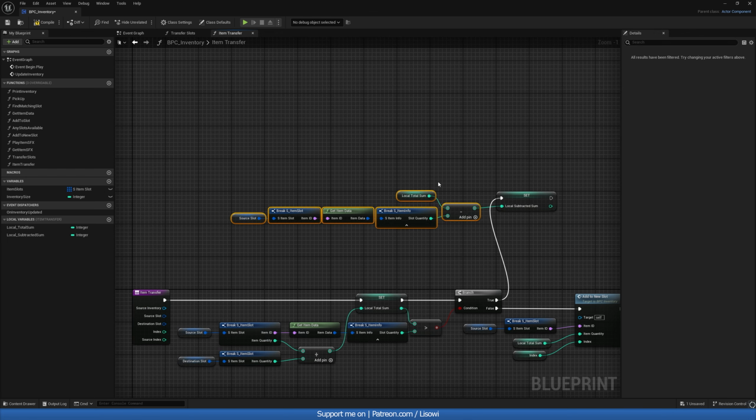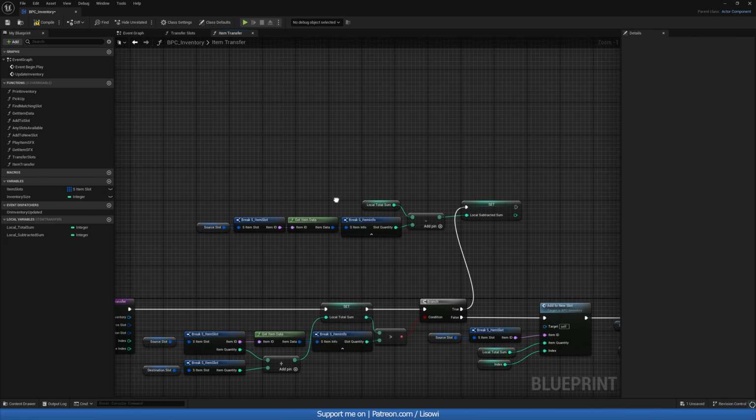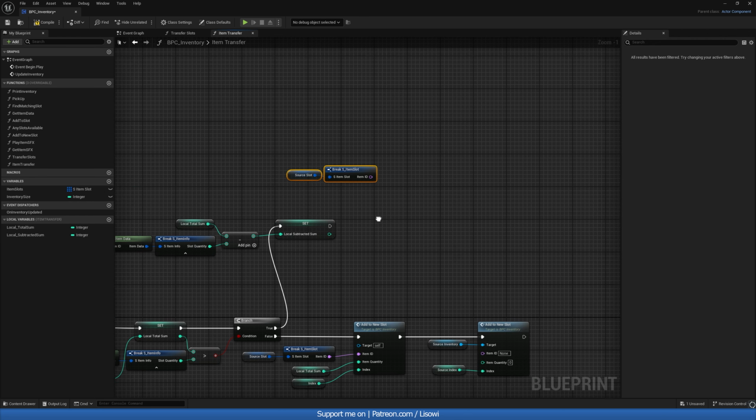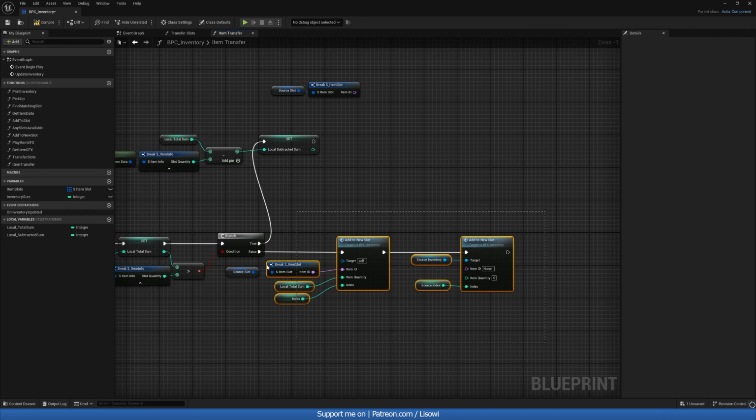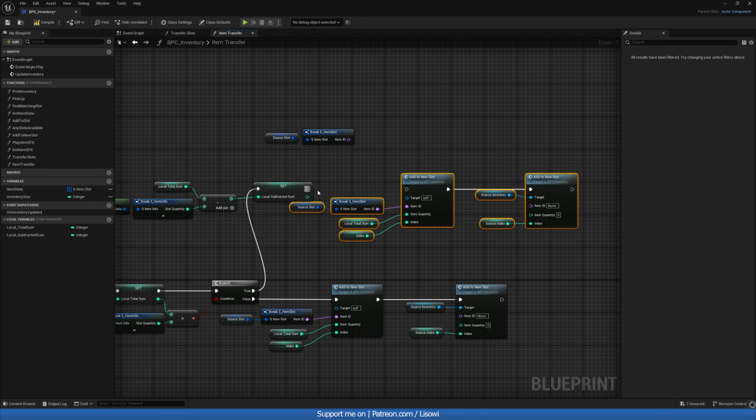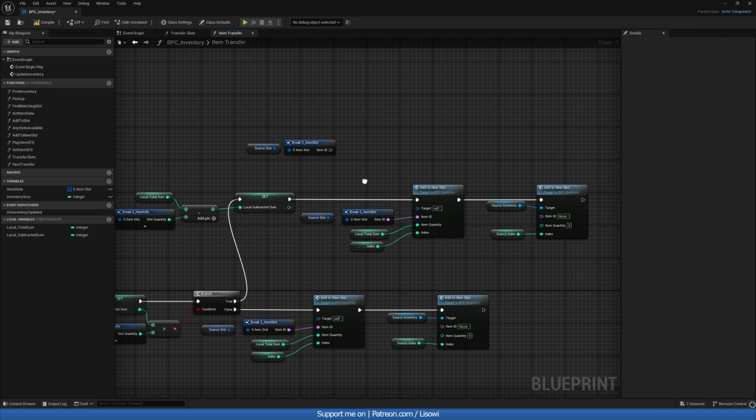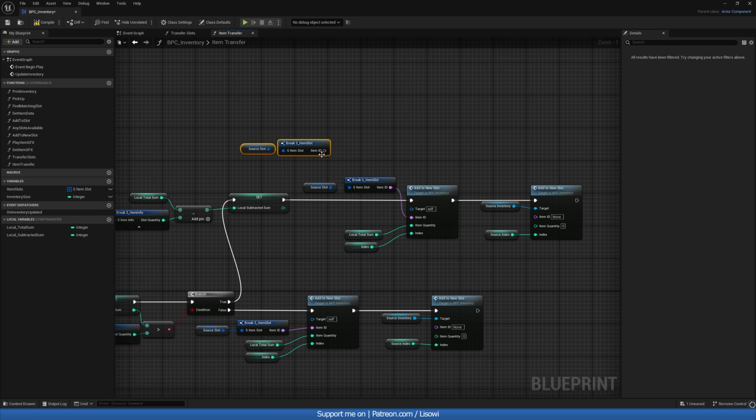And again, we'll get the source slot here. We can copy these guys. I'll copy them as they are. I'll have a look in a second. So the source slot is correct. I can get rid of that.